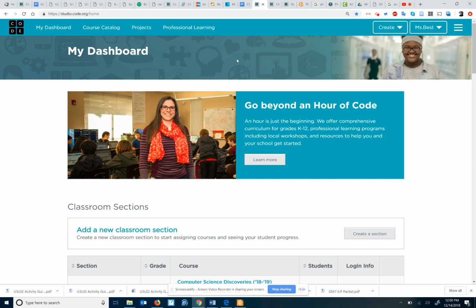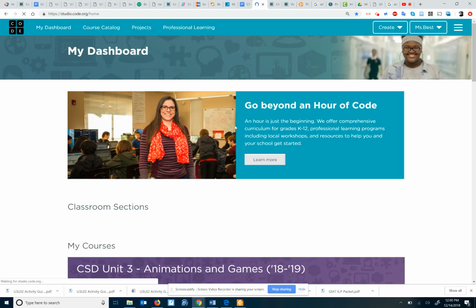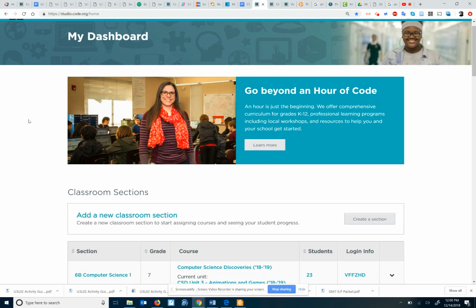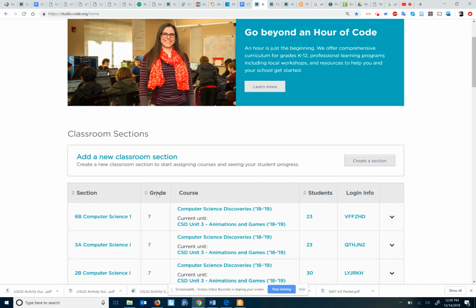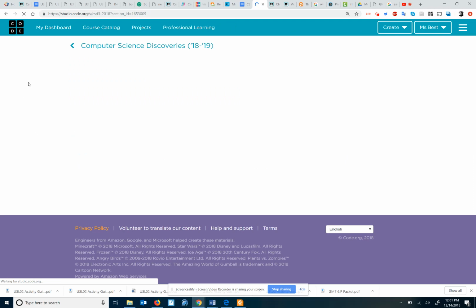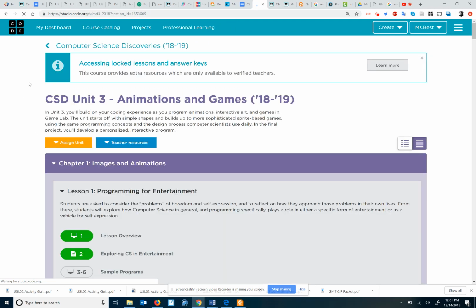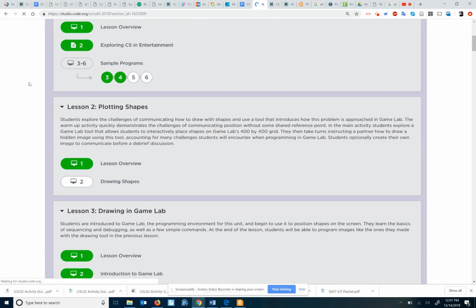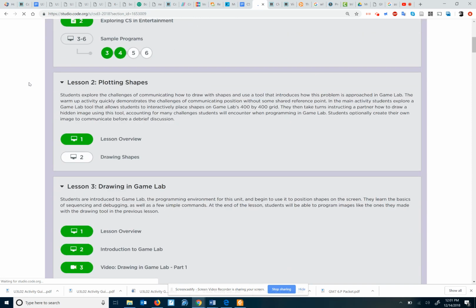So get into Code.org, go to your dashboard, which is either at the top or over here in that menu. Scroll down to where your classroom is, and click on where it says Unit 3 Animations and Games. When you get there, my screen's going to look a little different than yours, but you should see Lesson 2, Plotting Shapes.